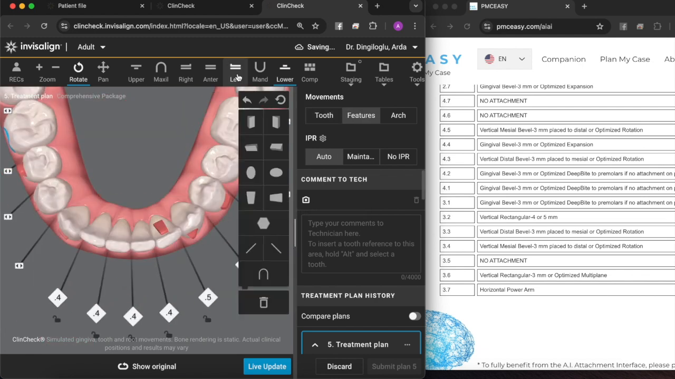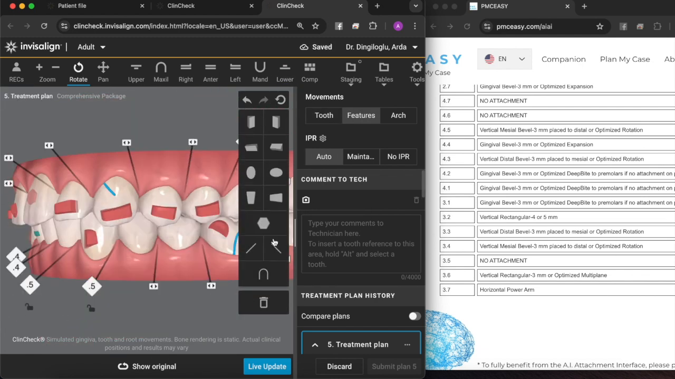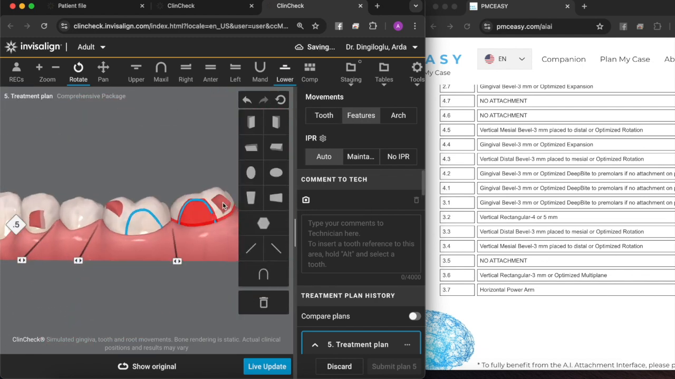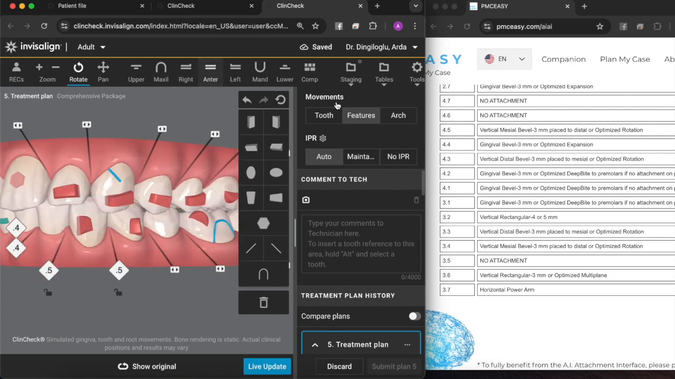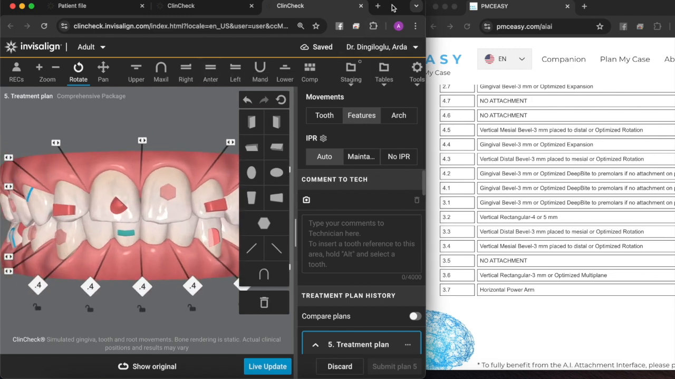So you can also check the contacts and see if you need to place the attachments on the lingual side to avoid contacts with the upper arch. And I'm done here. I'm gonna live update. Then my plan is ready for approval.